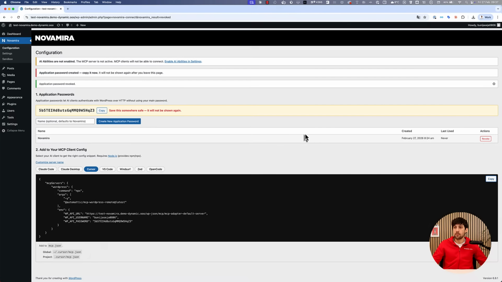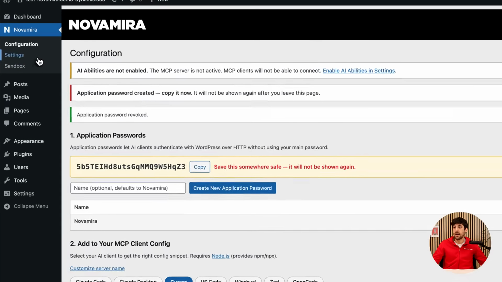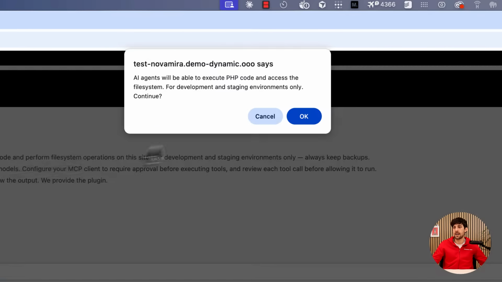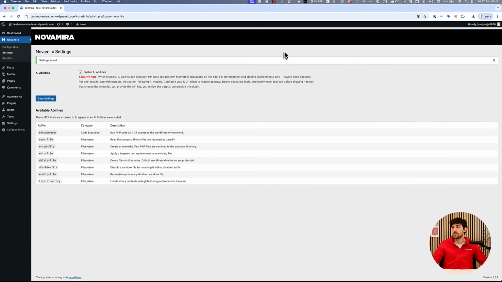And finally, we go back to WordPress, and under Settings, we toggle the Enable AI abilities. We save the settings and we're done. As you could see, the setup of Novamira is pretty easy and fast.